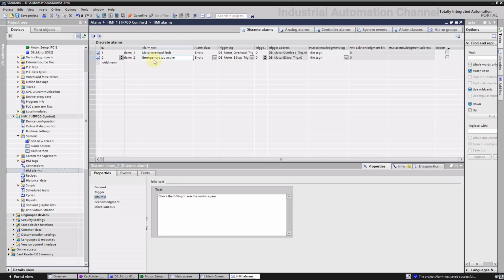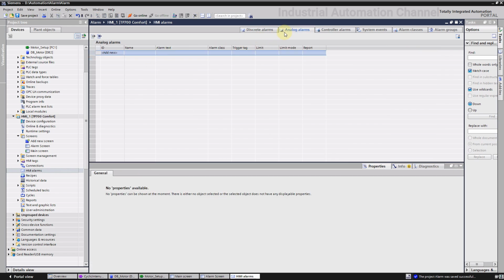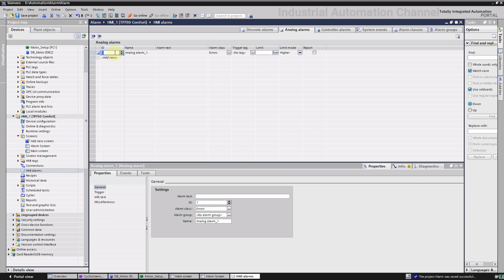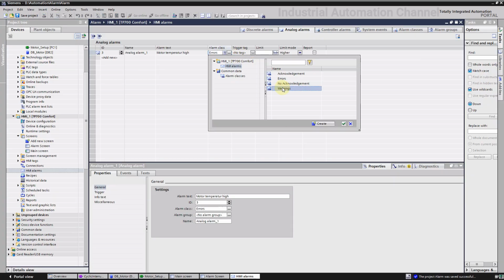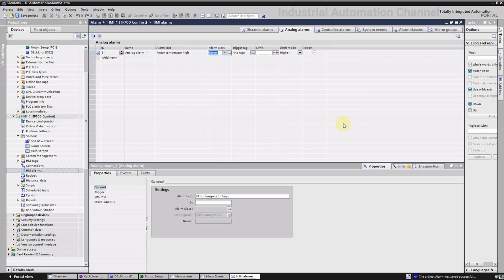For the temperature alarm, we'll do it differently because temperature is not just on or off. It's a changing value. So for this kind of signal, we use an analog alarm. I add a new analog alarm. For the alarm text, I use something clear like motor temperature high. And for the alarm class, I choose warning because this is not yet a shutdown fault. It's a warning that tells the operator the motor is getting too hot.